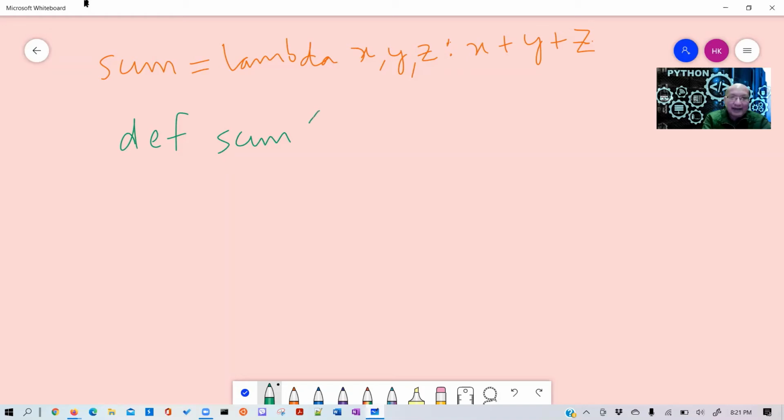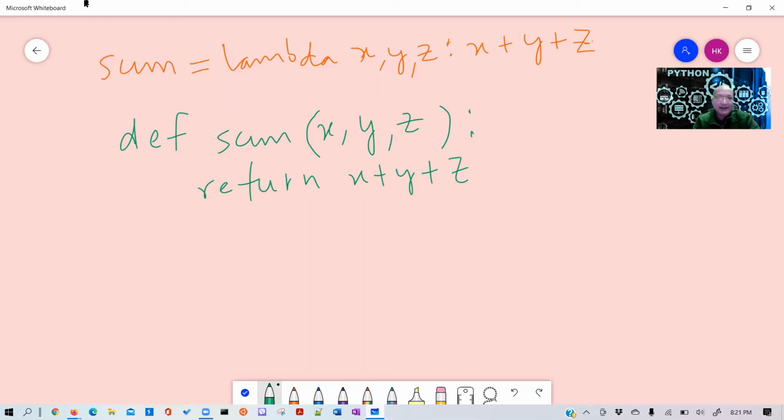Okay, and then we need to provide three parameters, arguments, or in this case, parameters. So we need to have x, comma, y, comma, z, colon, and then we need to return something. So return x plus y plus z. See? Now they both do the same thing.